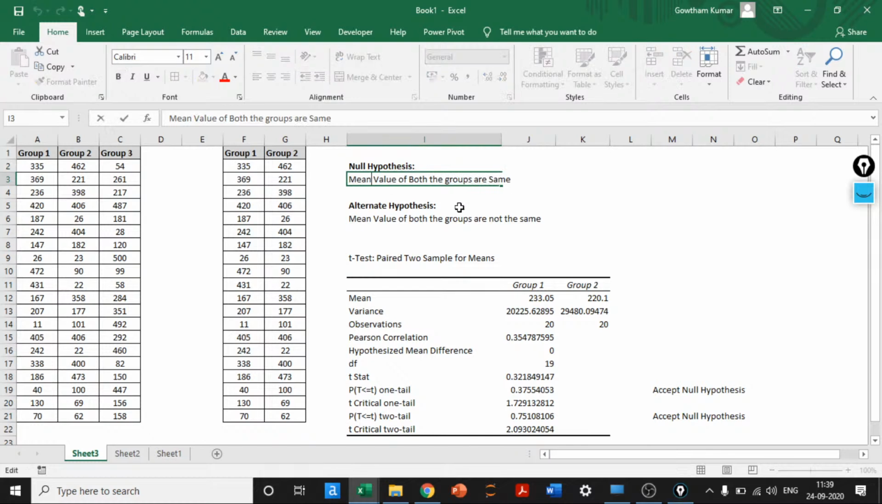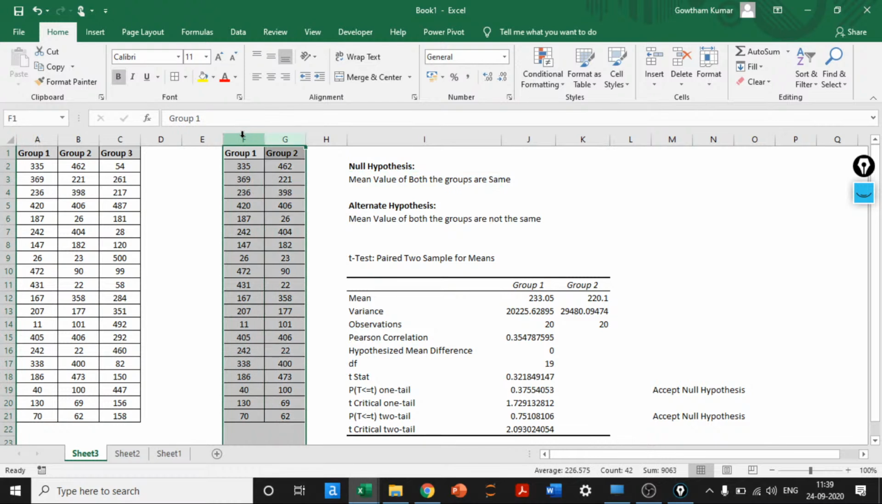What is the null hypothesis? It says the mean value of both the groups is the same. Hence we can say that both the groups do not differ much. They are very similar in terms of value. They are not statistically significant from each other. This is the understanding that we will generate after performing several types of hypothesis testing with the help of p-values and other components.